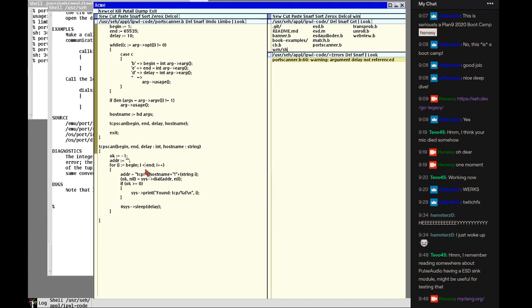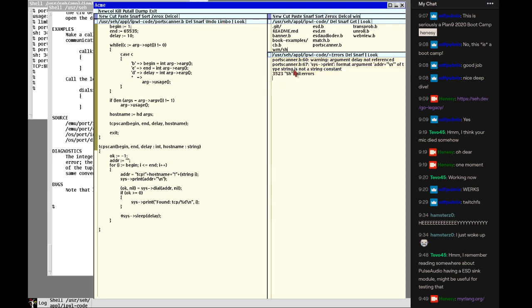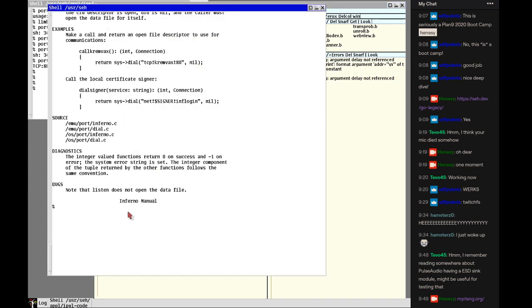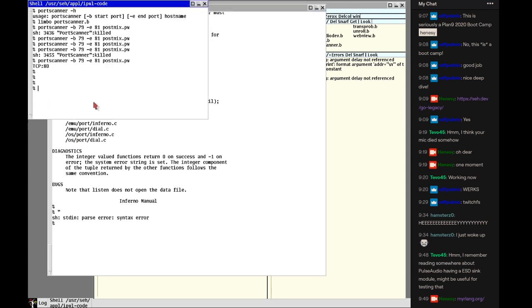Less than end. I feel like that's supposed to be less than equals end. That's how I'd interpret it. Plus plus string I. Does that do what I think it does? Sys print adder. Ugh. Ugly, but we don't get the cute little quote operator. Oh, hey. Oh, that showed up just very late. Oh, hey.